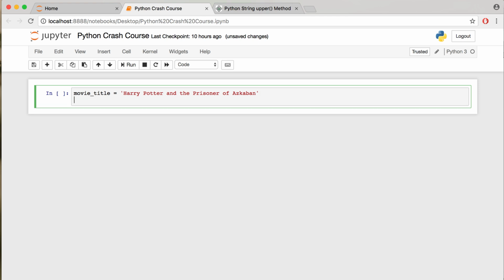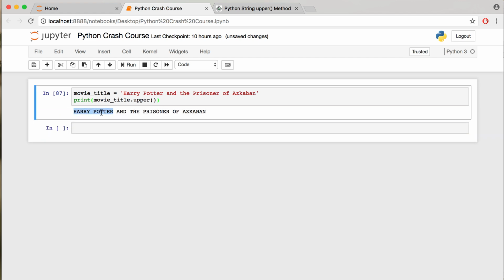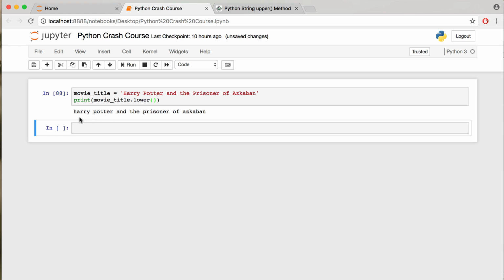For example, the upper method, movie title dot upper. What this method does is it takes the string variable and it returns an uppercase string. If you print movie title dot upper and run this cell, indeed it prints an uppercase string. To make this a lowercase string, simply write movie title dot lower. This is another built-in string method. Run the cell, and we get a lowercase string for every single letter, even the first ones.